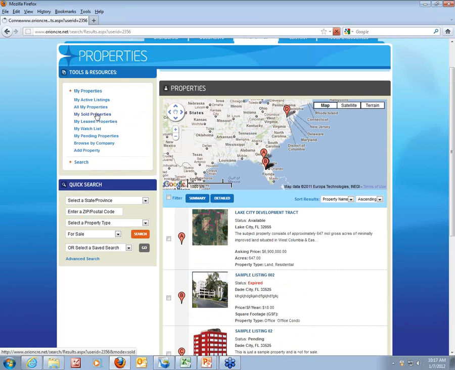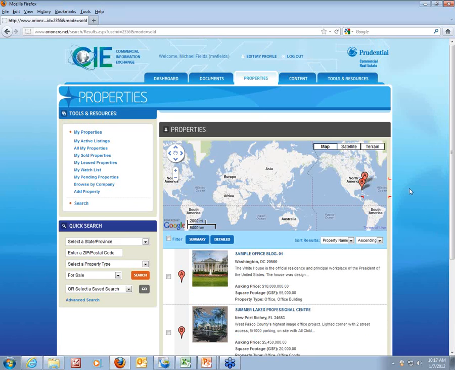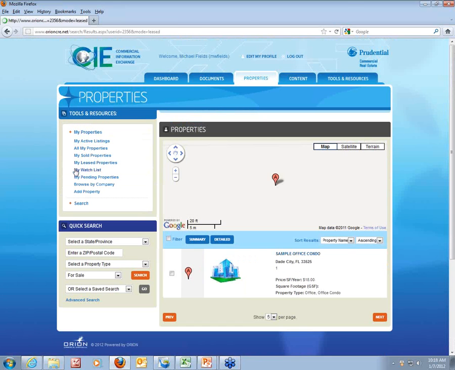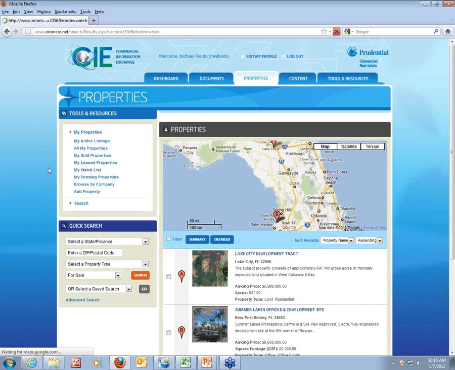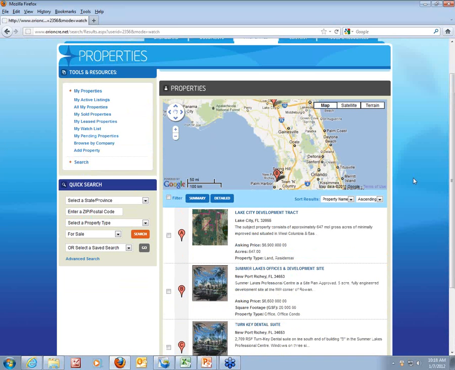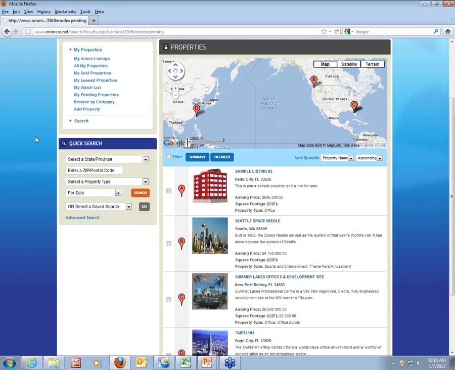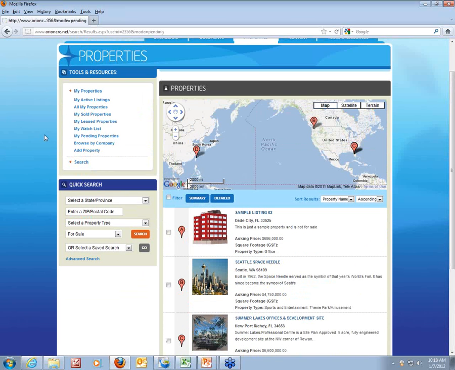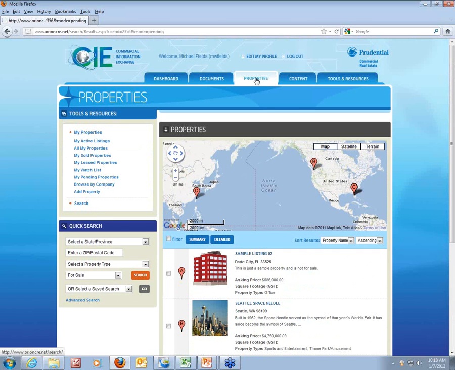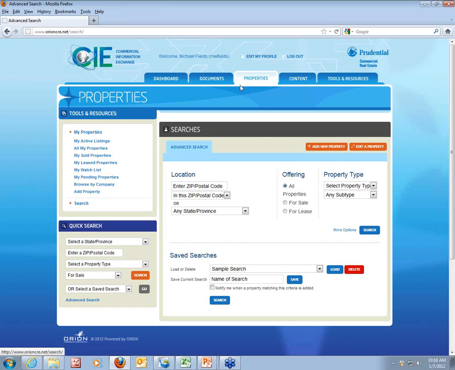Same thing here, my sold properties. This will give me a list of everything that I have in Orion that's sold. My leased properties, same thing there. My watch list properties will give me a list of everything I have on my watch list that shows up on my dashboard. My pending properties, same there, give me a list of everything that's pending, and on and on and on. But let's very quickly now go to how do we add a property to Orion.